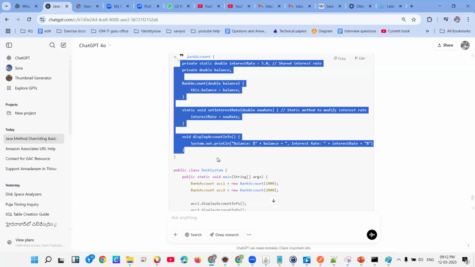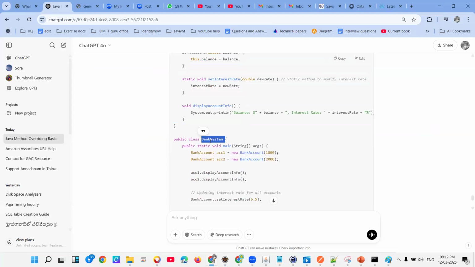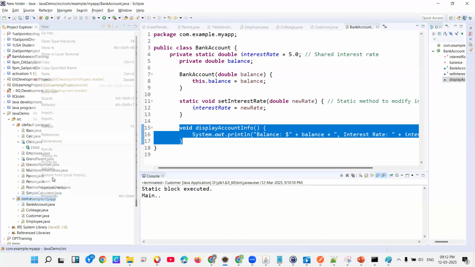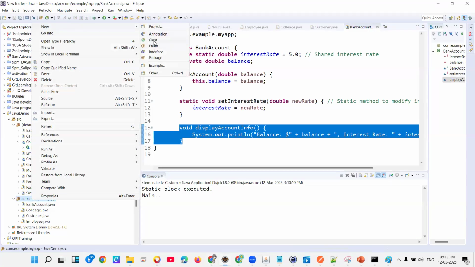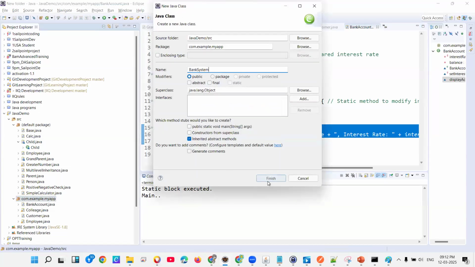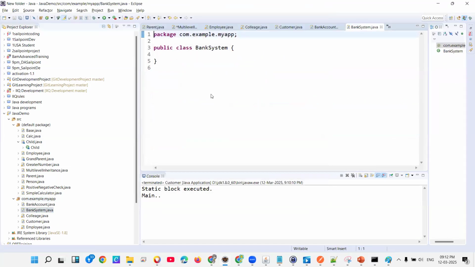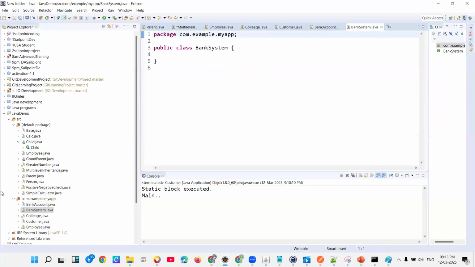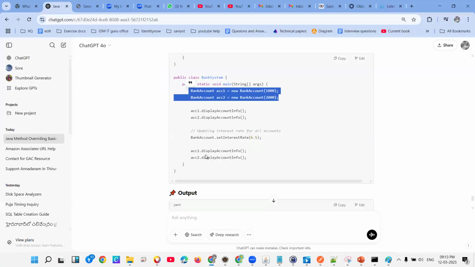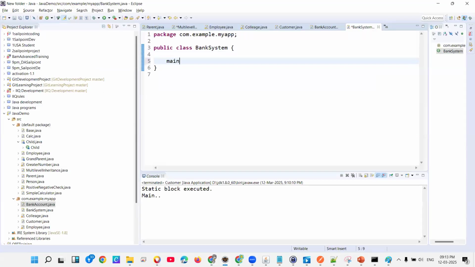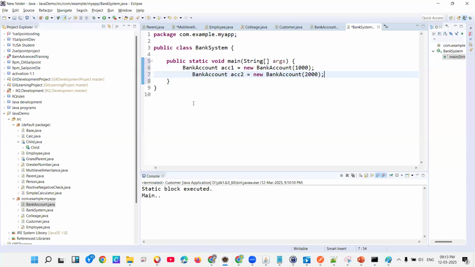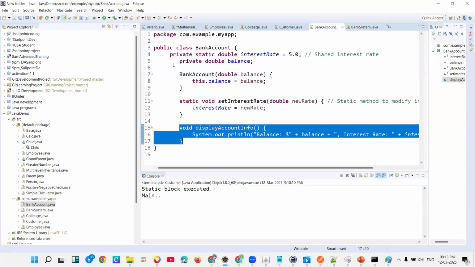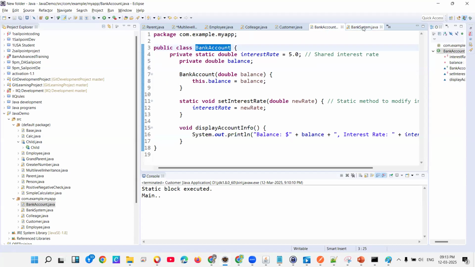And I'm creating one more class as a banking system. Whatever class I have created here, for this class I'm creating two objects in the main method. Outside, this is my class. For this class, I'm creating two objects.